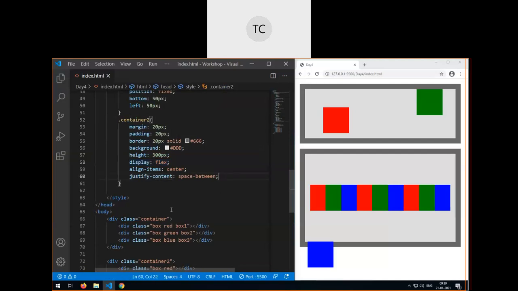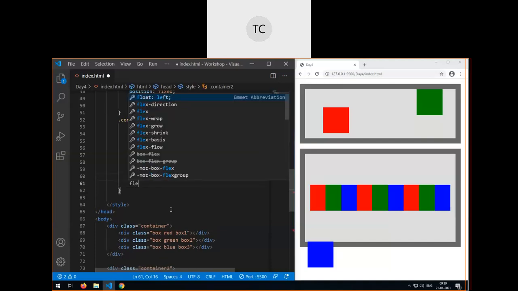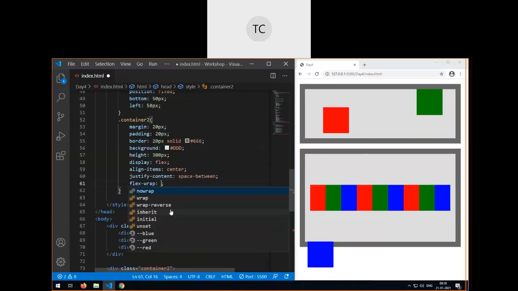Now what if I want to say that you do not affect my width? If my row is full, then you go to the second row. To tell that, we have flex wrap. Flex wrap and the value is wrap. Now when I say flex wrap, it is going to create a second row when the first row is full.